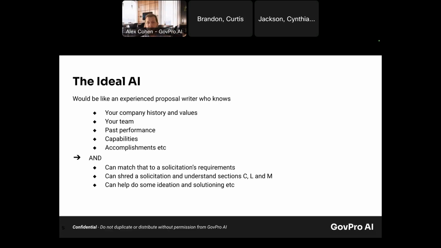If you start playing with, I'm going to pick on ChatGPT, if you start playing with ChatGPT, you realize that it's really powerful and it can create some of these amazing narratives.